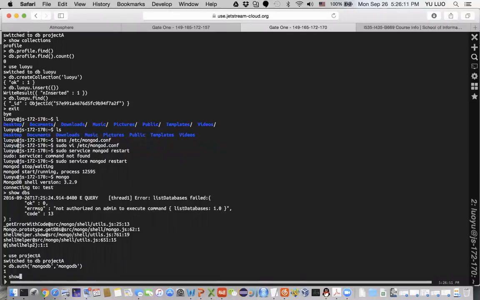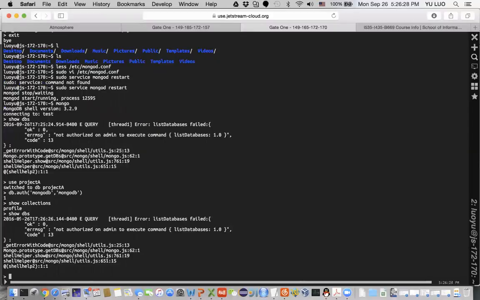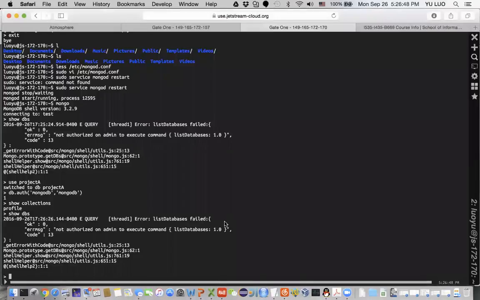Now let's show collections. You can see the profile. If you don't type this command on the terminal, you cannot show the profile collection there. Let's go back and show the databases. I think yes, still denied, because we don't have that access. For this, you should use admin access. So this is the admin; I created an admin database in MongoDB. You have to go to admin and enter the username and password there. Let's go back to our admin database.